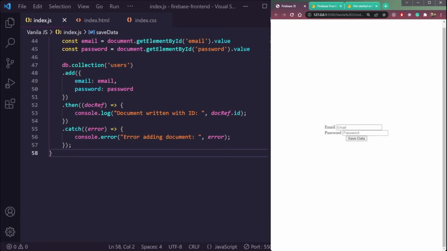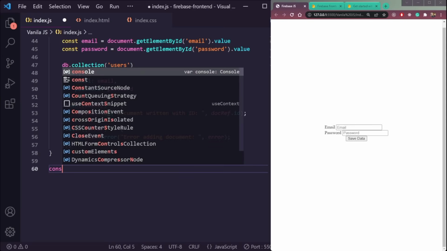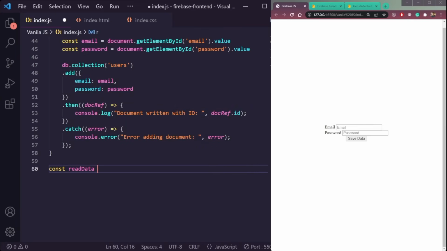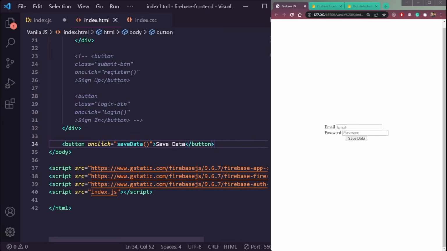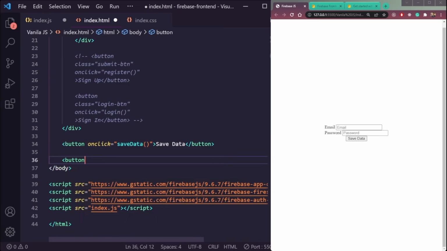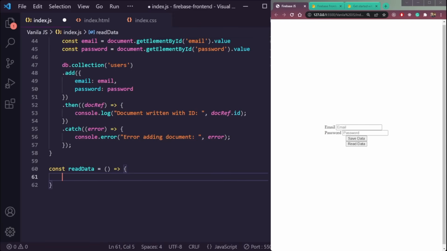So to read data, let's add a function here as well. So const readData and just add the function here. Wait, in the index.html, we add a button here. This should be read data. Just say on the onclick event, there should be readData here. So when we have a button called read data, that will correspond to this function call.